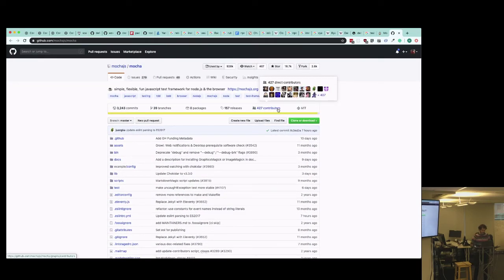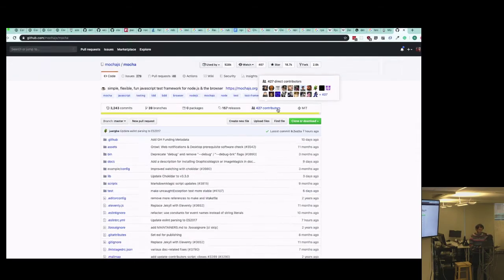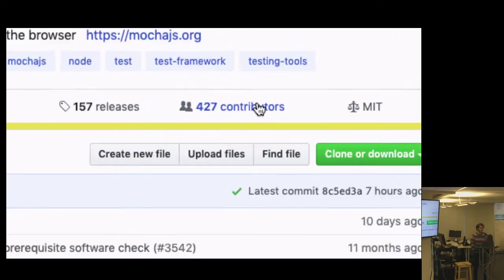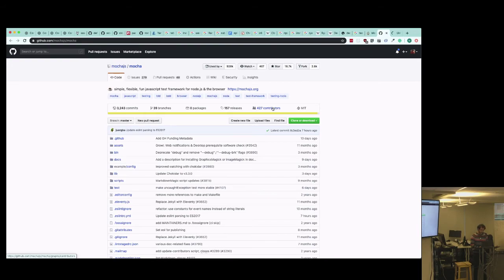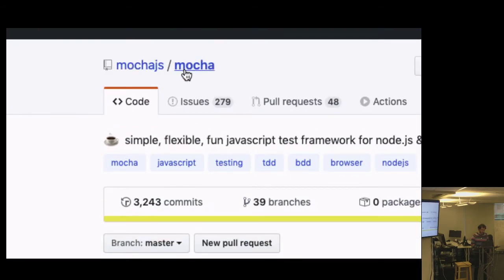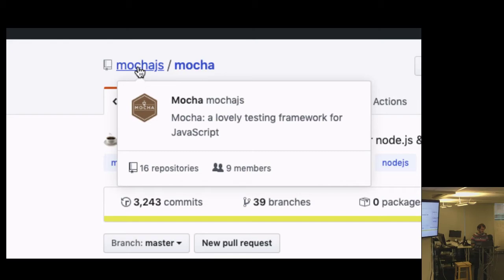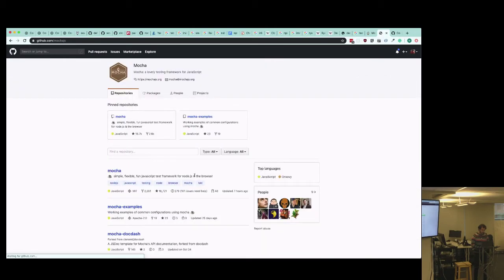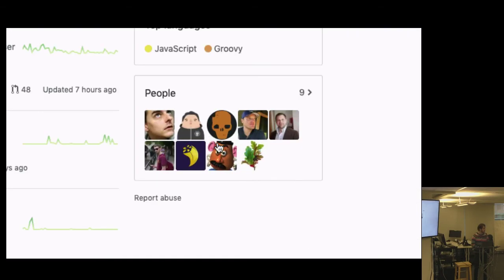Is there usually one person that makes sure that people aren't changing things too much? Mm-hmm. Yeah. That's a great question. When you look at these open source projects, it can feel kind of weird to see 427 people. That's a lot. Usually, this repository here is owned by Mocha.js, which is an organization of 9 people, right?